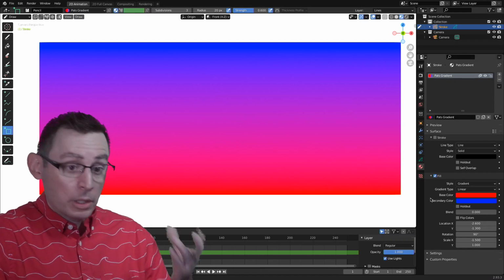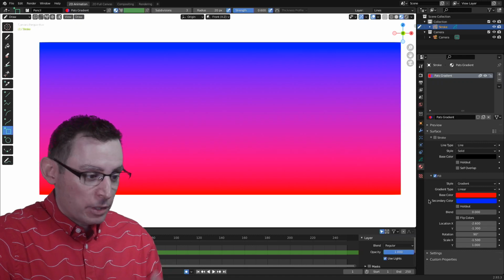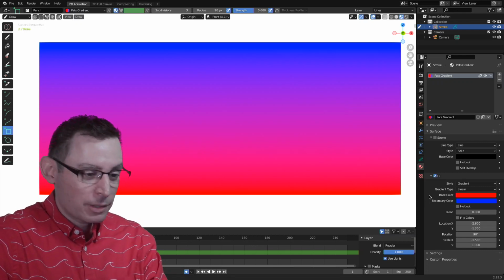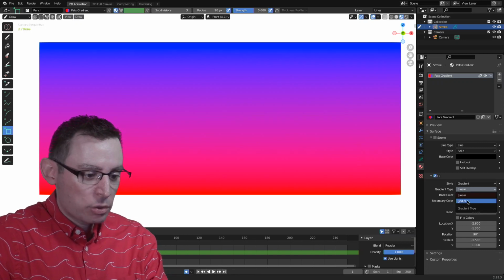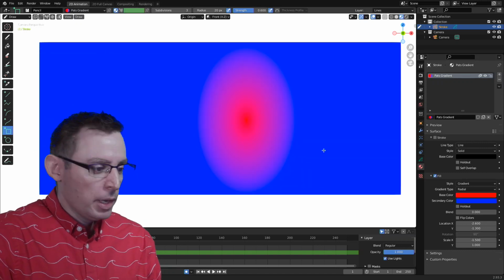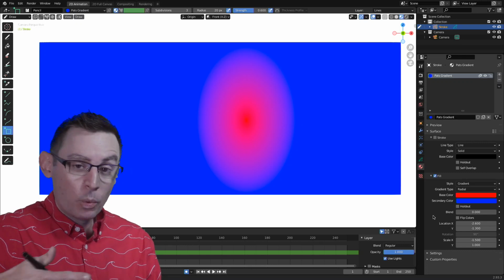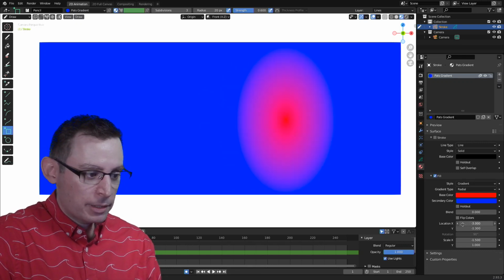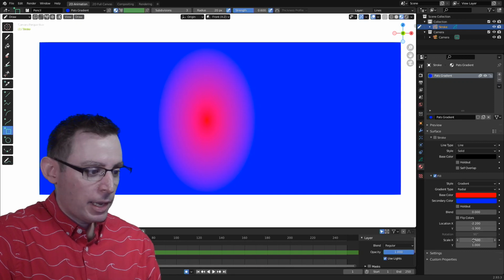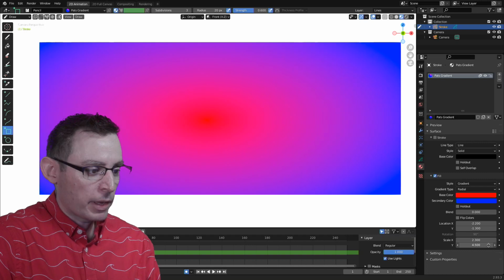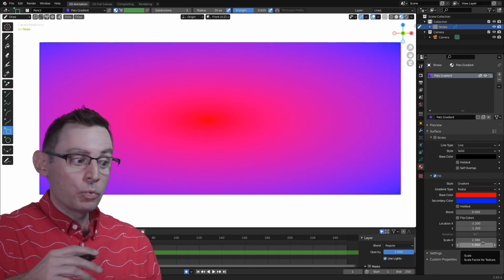Now, in addition to doing a linear gradient, we can also do a radial gradient. And radial gradients are a little bit more difficult to manage, but let's see if we can do it for you. We're going to change it to radial. There we go. And things are looking pretty good. As one might imagine, the same ideas. The location is going to determine where that gradient takes place, and then the scale is going to be the size of that gradient. There we go. And now we're getting a radial gradient.